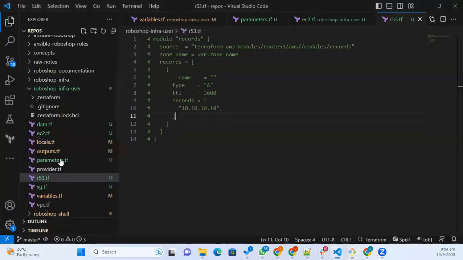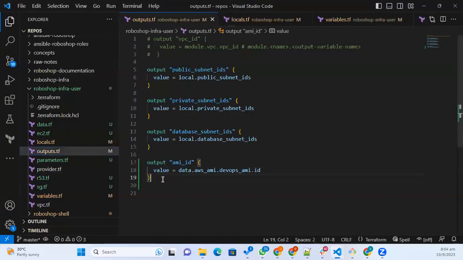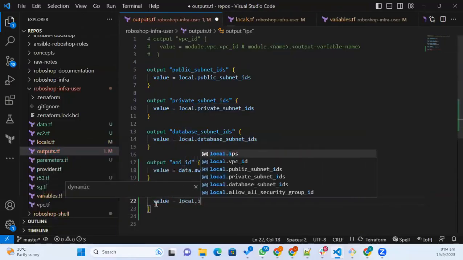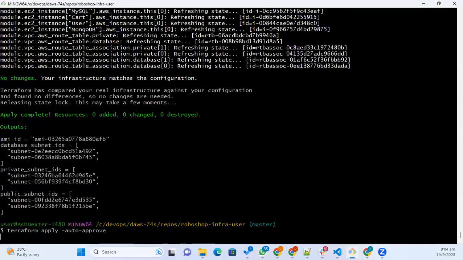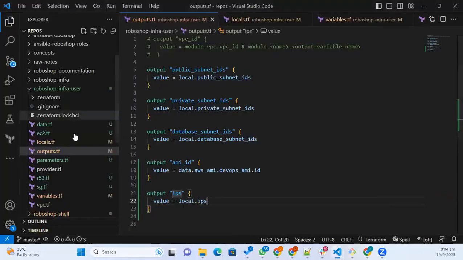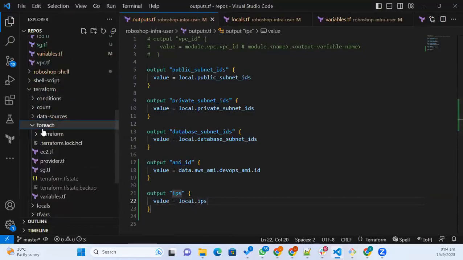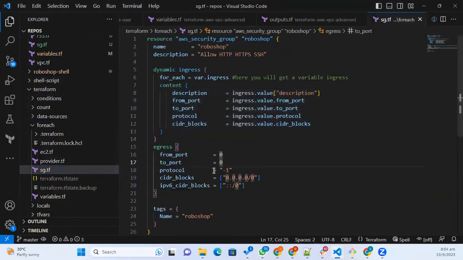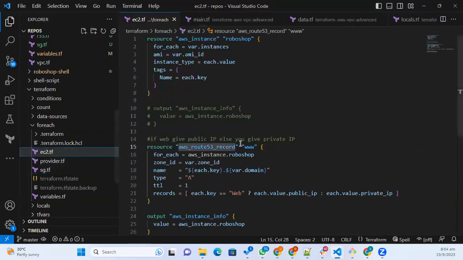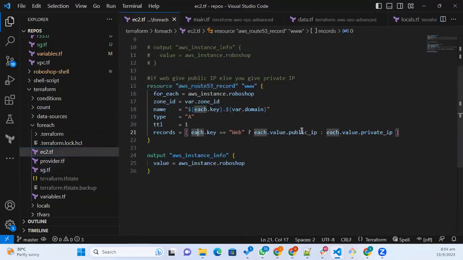Oh, not printing it down. Local.ips. Last time we worked on this already. So here, while creating the records, you can just refer to key and then each dot value dot public IP, not private IP.